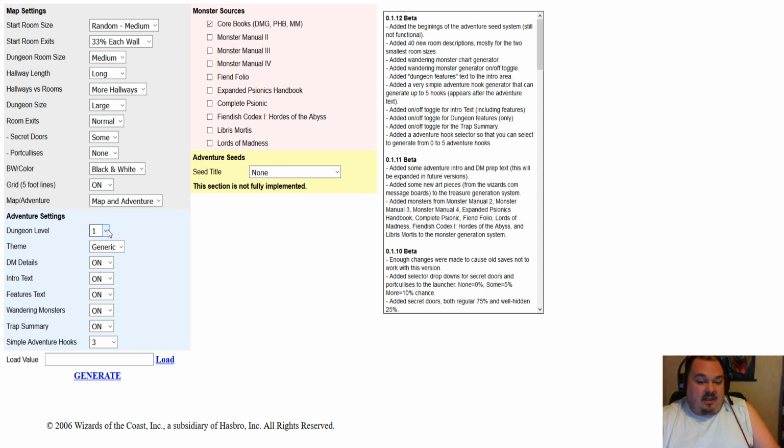So these adventure settings: what is the level of your dungeon? What's your party average level? I'm going to leave it at level 1, make it a starting dungeon. The theme can be a generic theme. If you want, you can pick a crypt or a sewer, but we're going to leave it as generic. We're going to leave DM details on, intro text on, feature text. We're going to leave all of this stuff on because this is your adventure hook stuff.